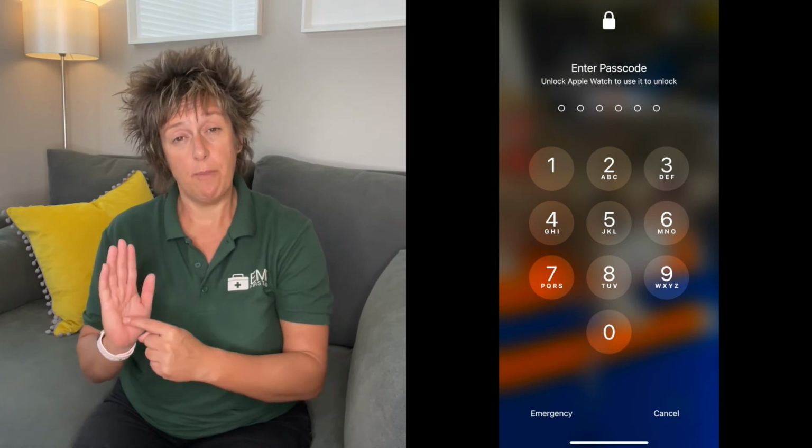Now that medical ID can be found by trying to get into your lock screen if you haven't got the PIN code. Up at the bottom will come the word Emergency and then Medical ID. So that's how you can find it on someone's phone.